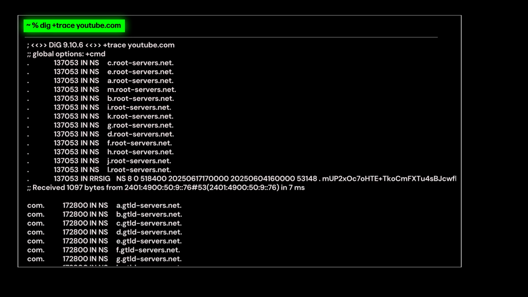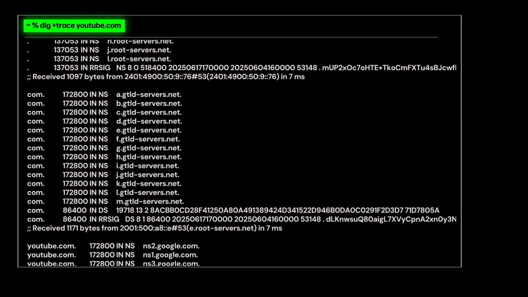Now, let's look at a real example using the dig +trace command and see how DNS resolution unfolds step by step. Once the command is executed, we can see a list of 13 root name servers returned by a DNS resolver. The resolver that responds initially is usually the DNS server provided by your ISP or a public resolver like Google. And in this case, it has this IPv6 address. And since now we have the list of the root servers, the resolver sends a query to one of them. In this case, it's the E root server.